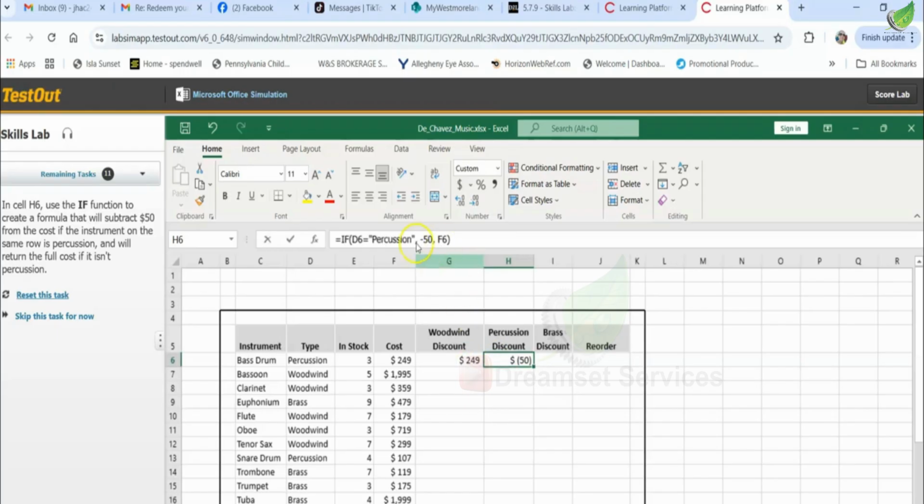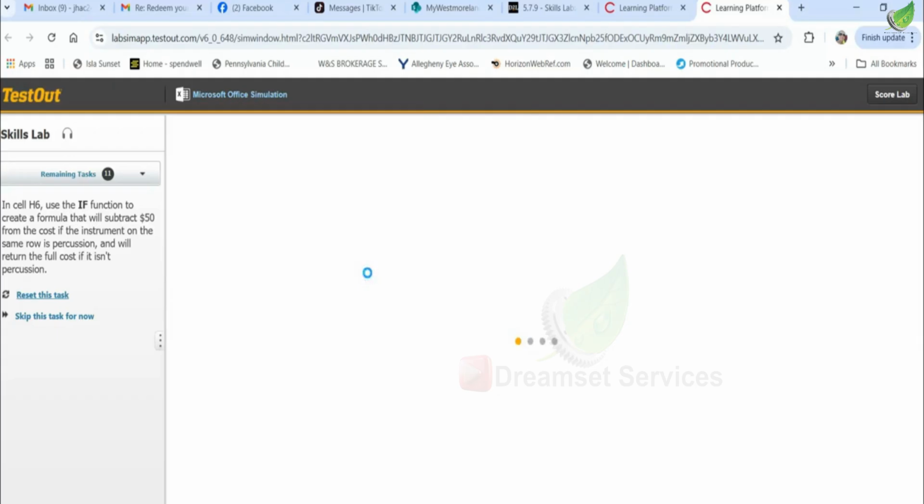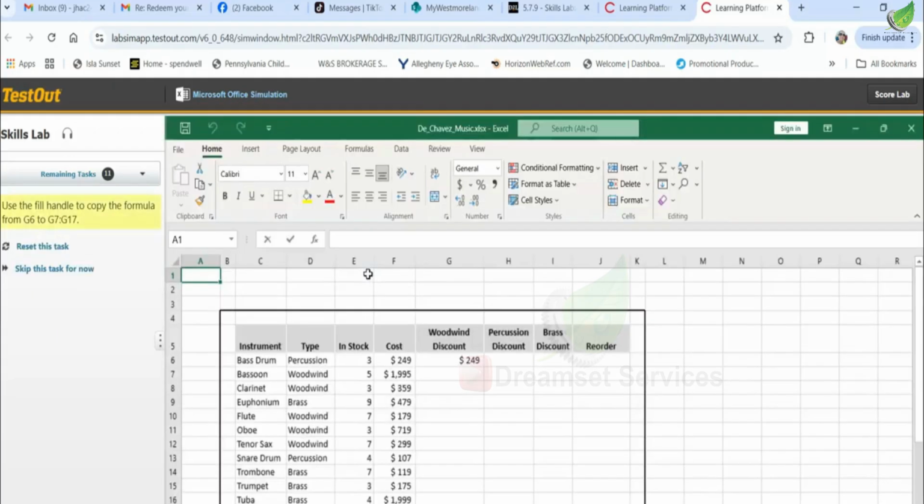Oh. In here, we need to select F6. There we go. And sometimes it's just going through. The important thing for the Excel when you get to the exam, write down the formulas. That will help you tremendously.